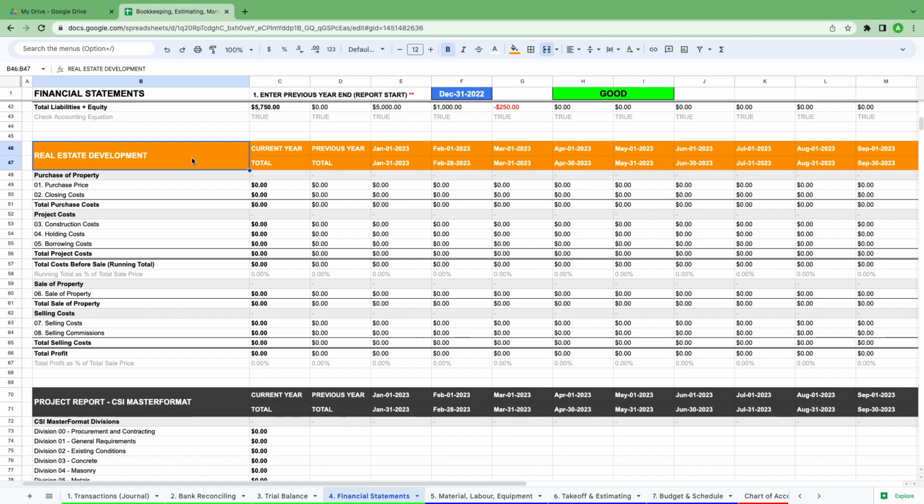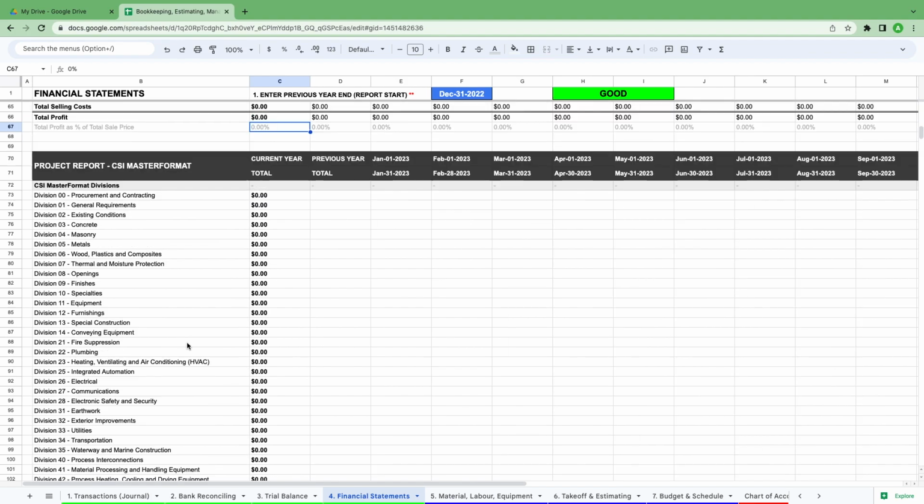And during your journaling, you simply enter all your purchase price, closing costs, your project costs, and once you sell the property and your selling costs, you'd be left with a total profit. So this report is meant to show real estate investors their total profit and total profit margin after they've completed an investment project.